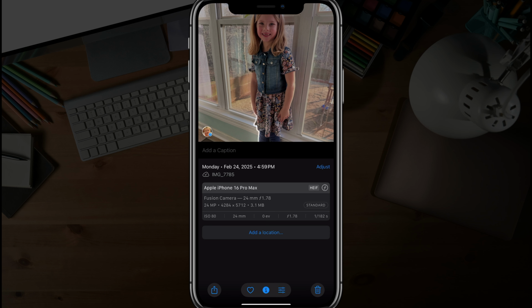So if we look here real quick, you can see that the actual file format that the new iPhones take the pictures in is going to be HEIF. So if we go to information here, you can see this is the current format that the iPhone takes the pictures in, and it's the highest quality.